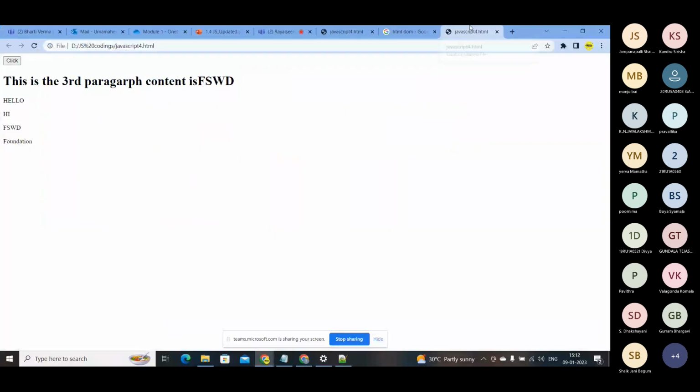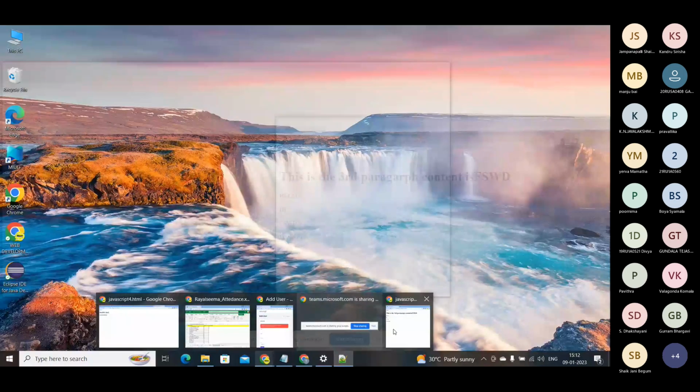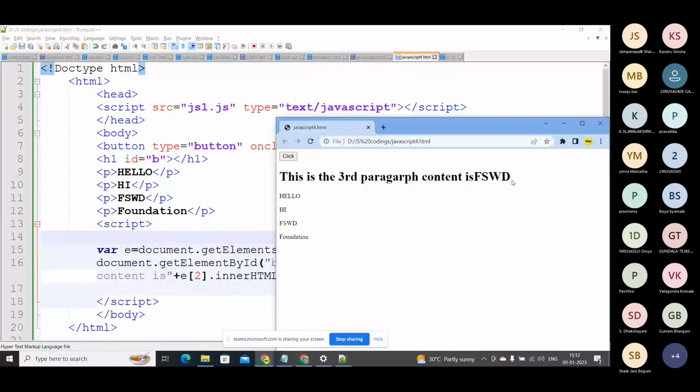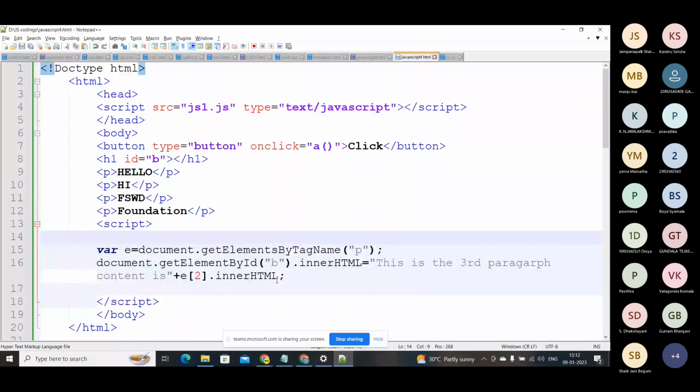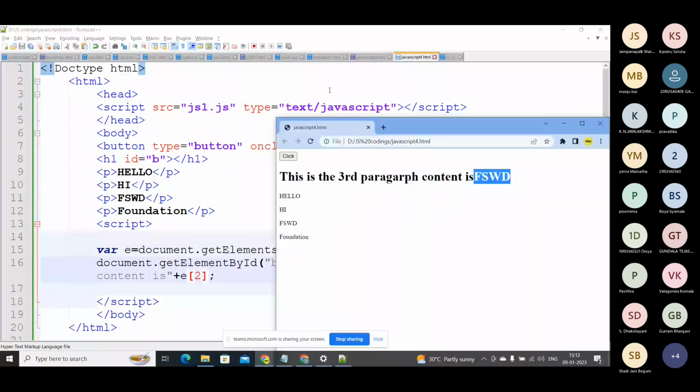So here you can see the output. Every paragraph has been listed, but this is the third paragraph. Content is FSWT. Okay, so this is how it will get printed. If I remove this inner HTML, what happens? Let's check. I will not be getting any value, so you need to use the object property. Otherwise you will not get the value.